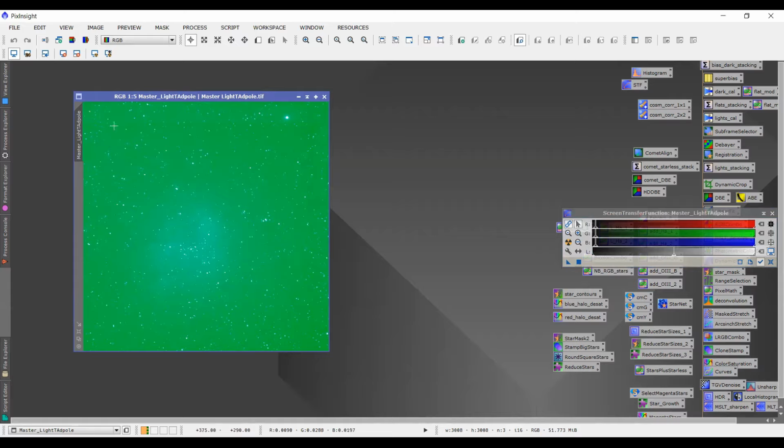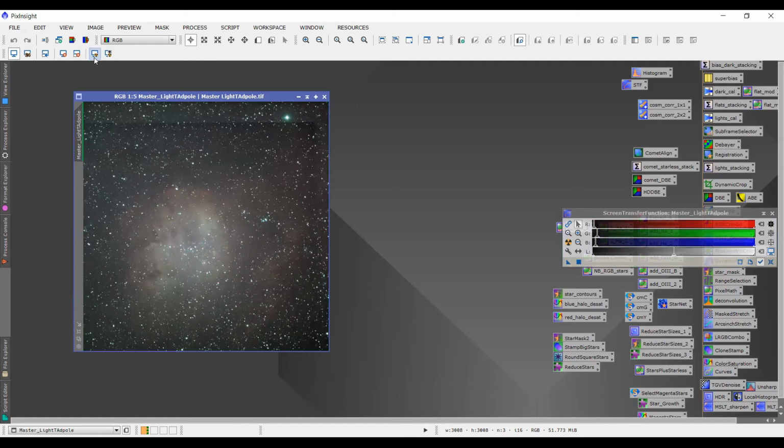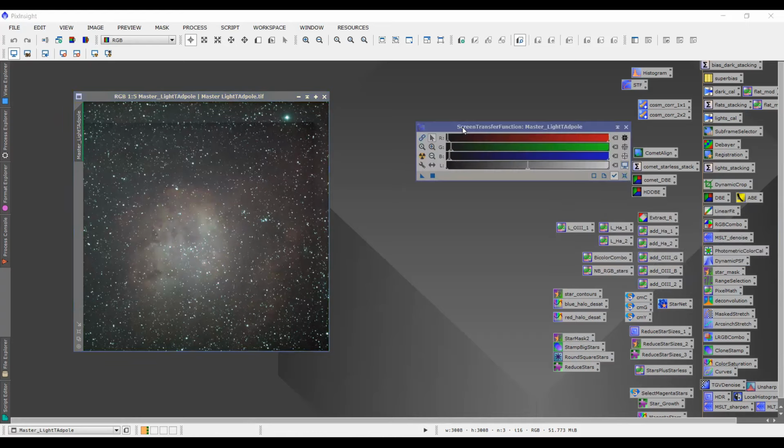Now, as you can see, like we saw in the histogram, the color channels are not aligned, so this image looks really green. The way around that is two ways. One, if you Control click this button here, it will take a guess at aligning the color channels for you so that you can actually see what's going on. Over here on Screen Transfer Function, if you unlink the color channels, so have this button not be lit up, it will do the same thing. So two different ways to go about that.